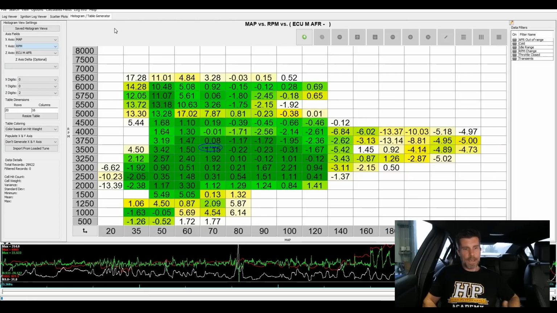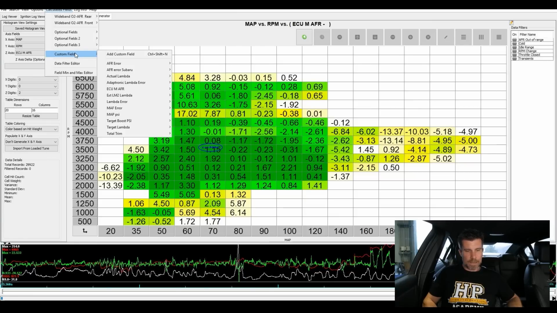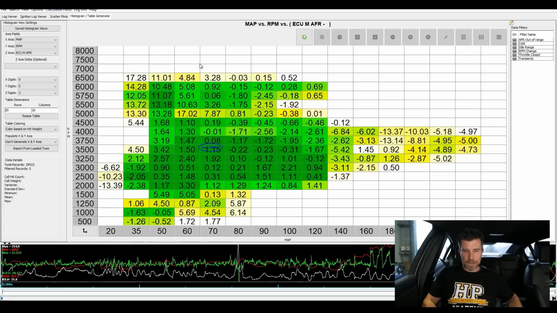Let's have a quick look at how we can do that, though, if you don't have that. We'll go up to our calculated fields here, and we have our custom fields. These are the ones I've created here. You would just select add custom, but in this case, let's just have a look at this. If I hover over ECU master air fuel ratio, you can see the formula: lambda divided by our lambda target and then represented as a percentage. So that is what is being displayed inside this histogram.